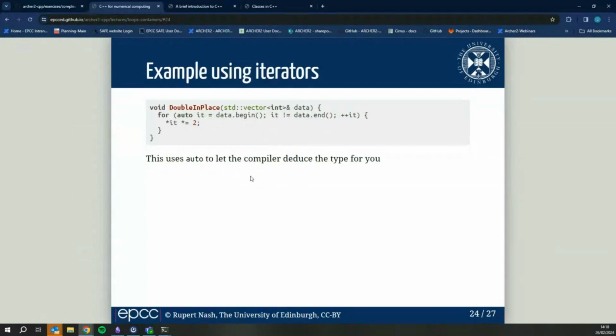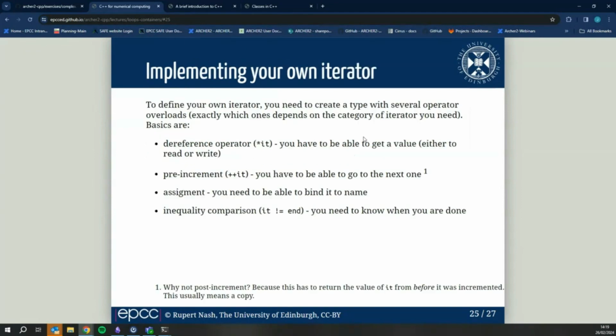And then the syntax can be changed, so this is slightly nicer. Because I know that data.begin has type iterator, because that's what it's been defined to be, I don't need to explicitly state it. I can use auto, and it will work it out for me. Let the compiler deduce that. It just makes it a bit cleaner, but it's essentially doing the same thing.